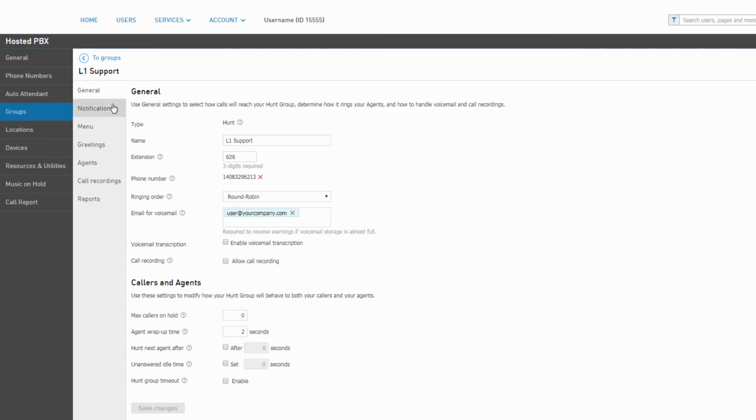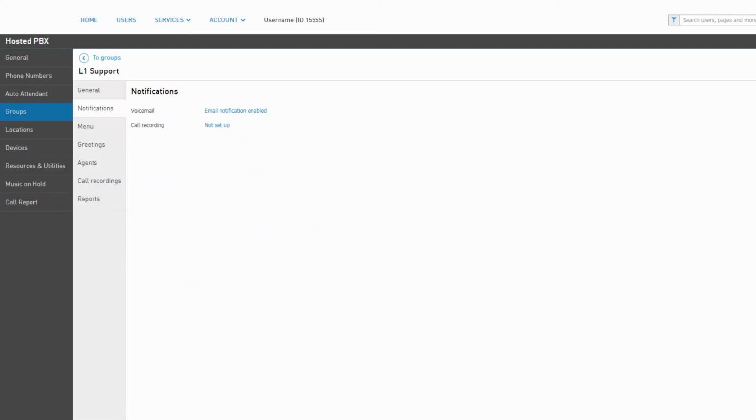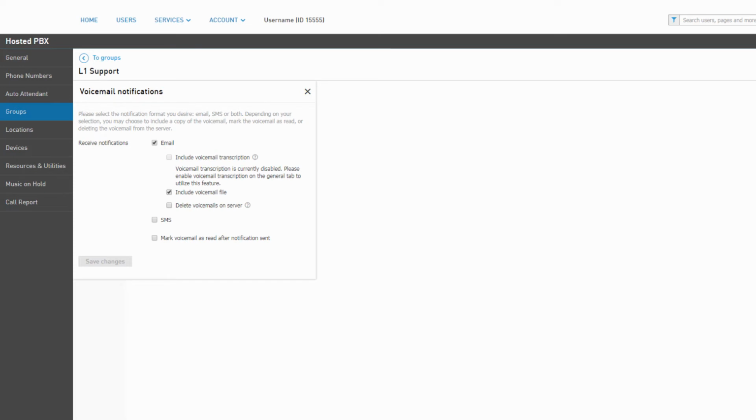The Notifications tab allows you to configure some additional preferences for your notifications. You will see the link Email Notification Enabled. This is because we have already added a notification email to the group. Click this link to access your preferences.